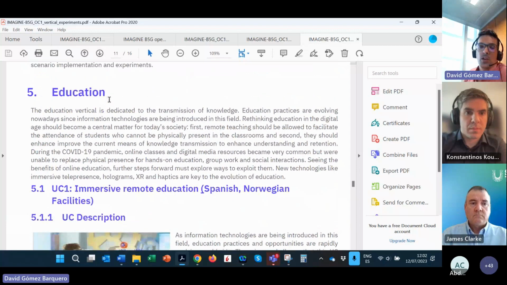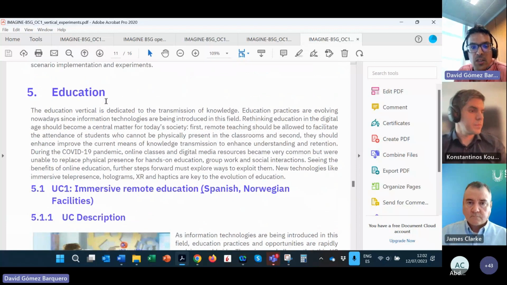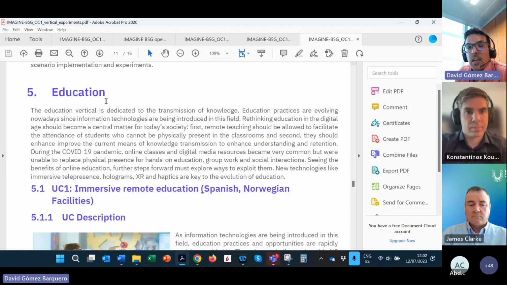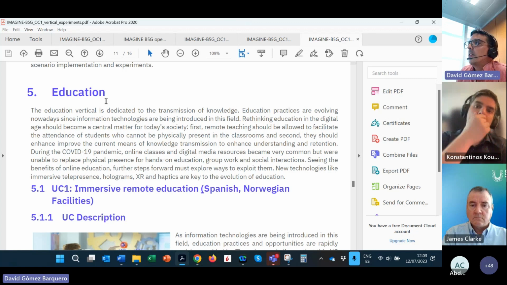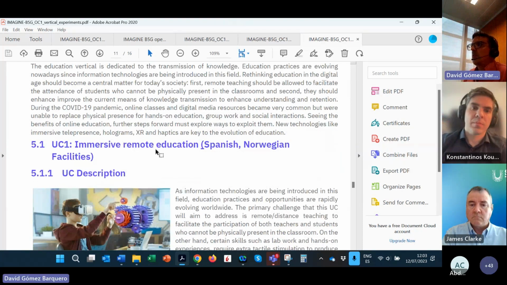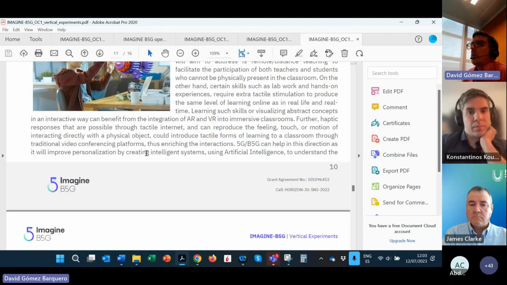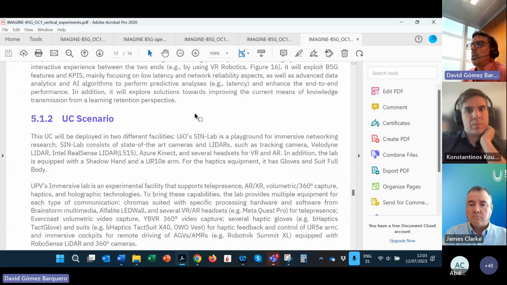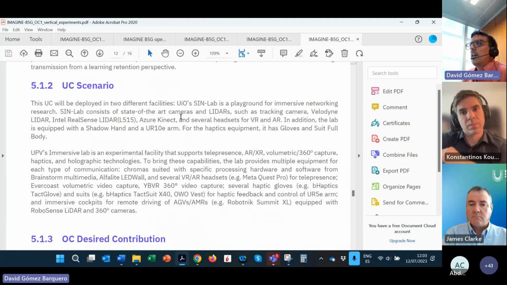Then Industry 4.0, some use cases. Education. In education, we have two universities in the consortium, the Technical University of Valencia and the University of Oslo. So any experiment related to 5G, and actually I think we are managing two premium sites for testing any 5G related education application. So here you have it. This is a generic description, but at the end, any idea will be very welcome.